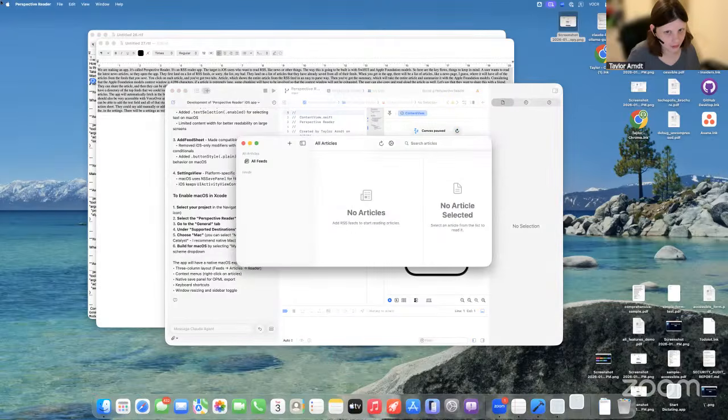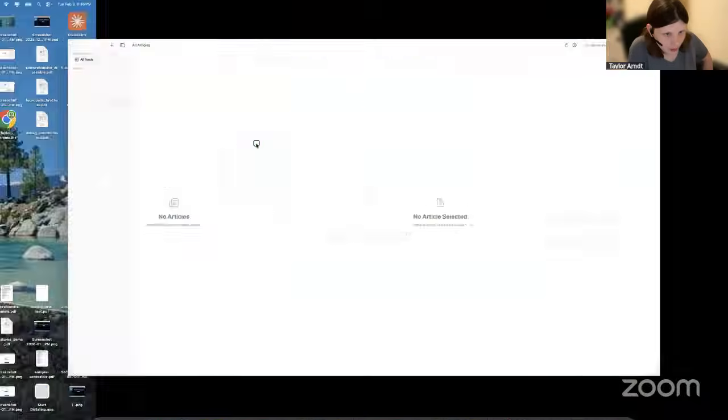Finder. Perspective reader. You know, here we go. Perspective reader toolbar. Sidebar. Tab. Full screen button. All right. Make this full screen. Why don't we?